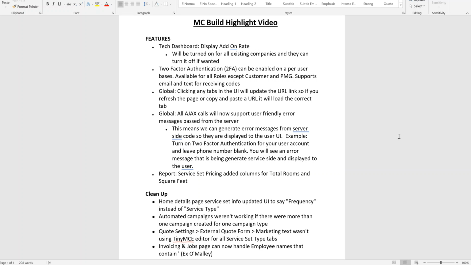Start off with some new features that were added, and you can see that we also had a few cleanup items as well. A new feature added to your company general features section is the ability to enable or disable for your cleaning professionals to see the add-on price when they're looking at their work orders. We're going to show you how to disable that since it's enabled for everyone.